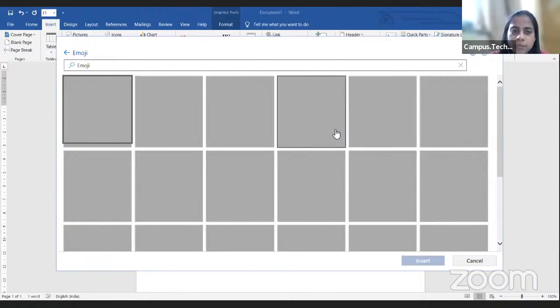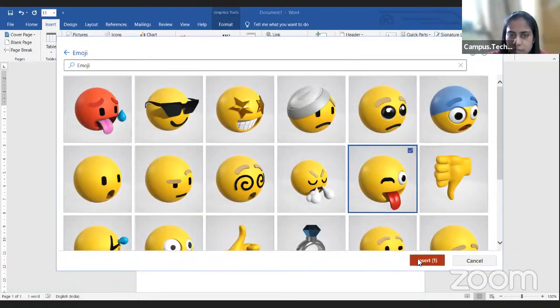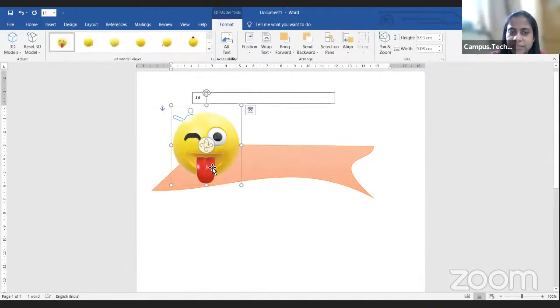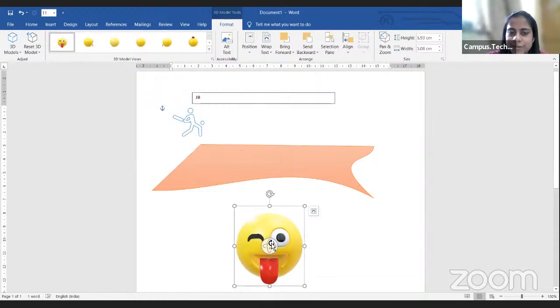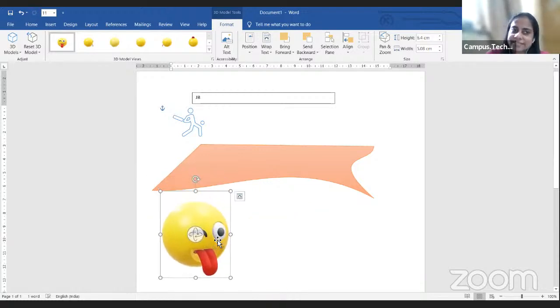If I go for emoji, select this emoji, I'll click on insert. See, this actually looks like 3D. You can rotate it any way you want. Don't think it's looking like 3D? That something is actually there in the document. That is the 3D model.